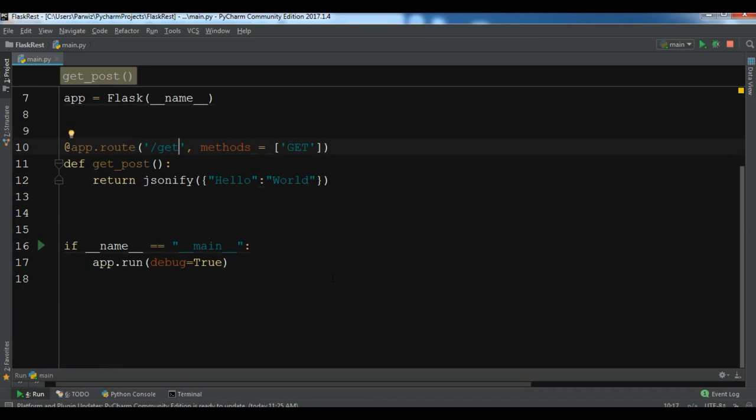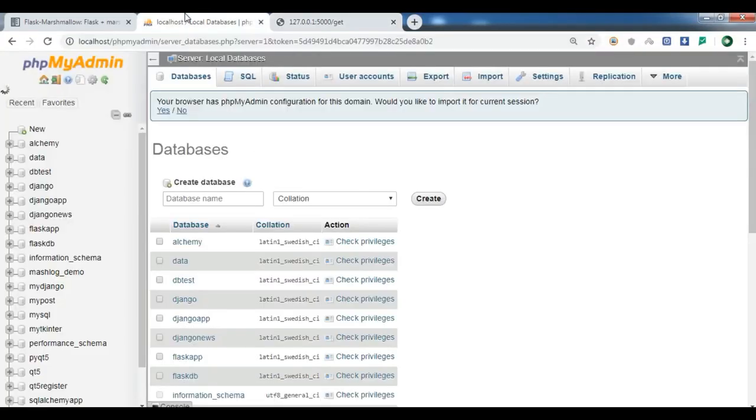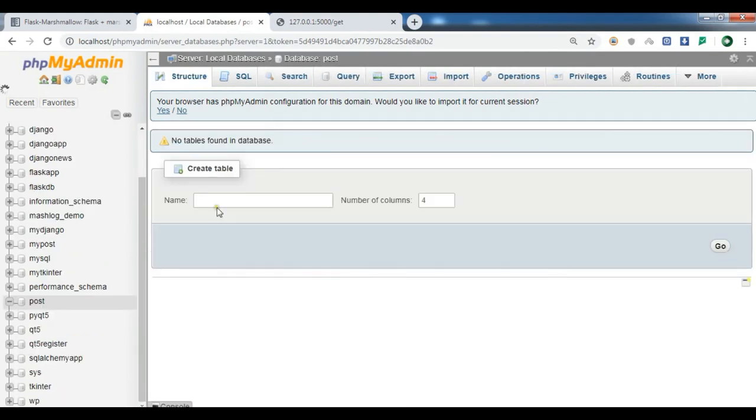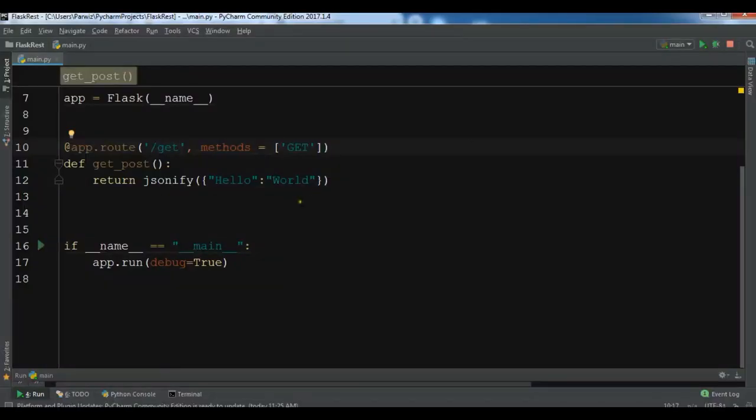Before this, because we are using Flask SQLAlchemy and also we are going to use MySQL database, you need to create a database. I'm using WAMP server, and here I need to create a database. I'm going to call it post. So create. So database created, and right now I don't have any table because I will use SQLAlchemy for creating my tables. Now after this, we need to configure our SQLAlchemy.